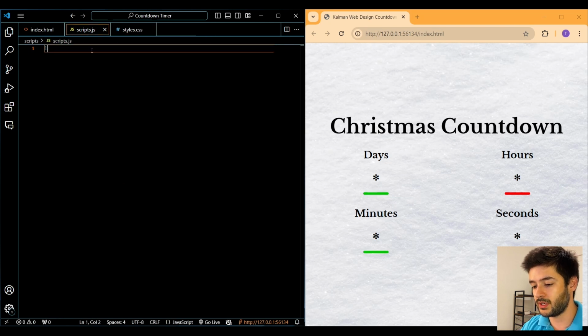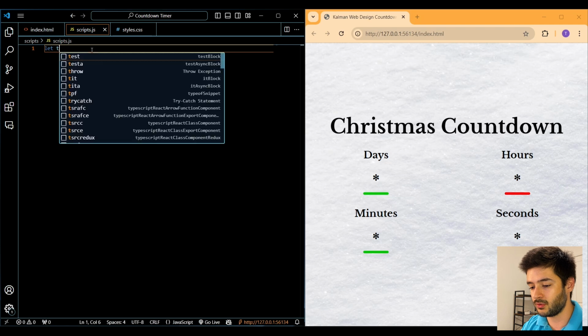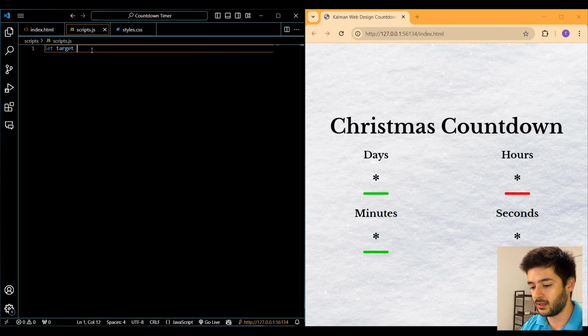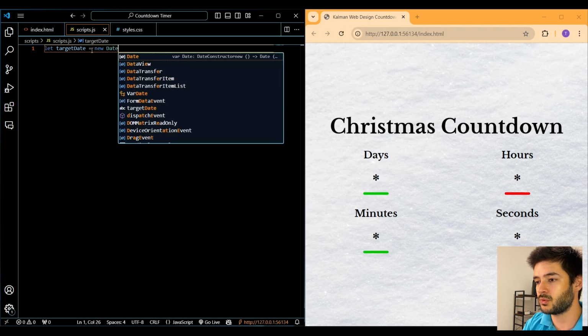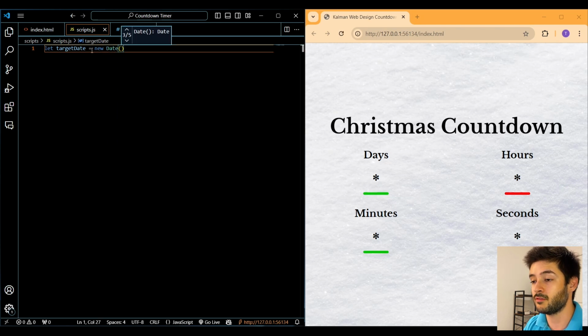First, what we need to do is create a variable called target date, and we want to make this equal to a new date. Here is where you're going to want to get the date of the event that you want to count down to. In our case, we want to count down to Christmas time. So we want to put our month as 3 characters, our day as 2 characters here, followed by a comma. Put in the year of your event.